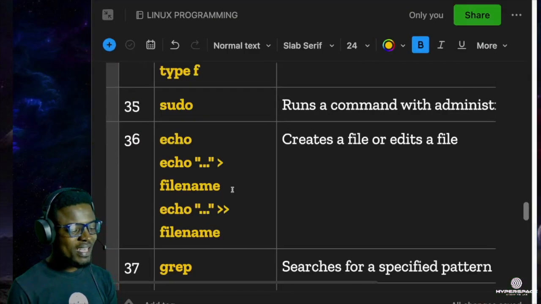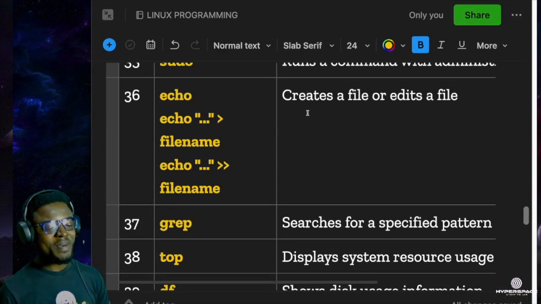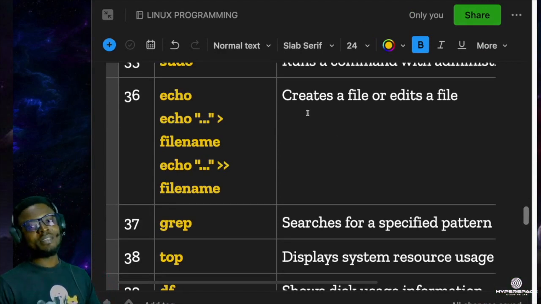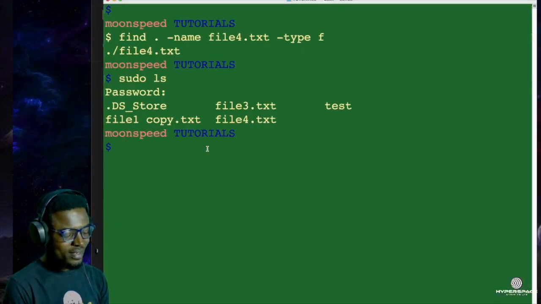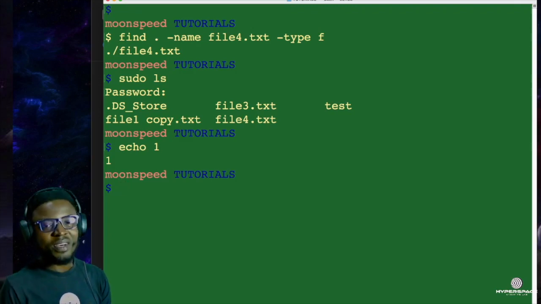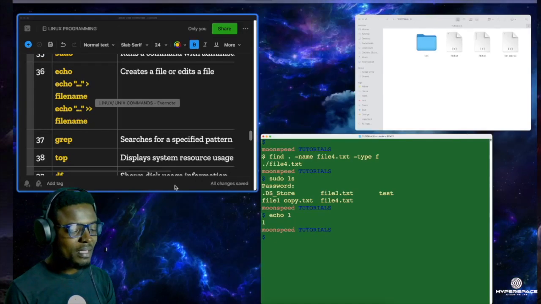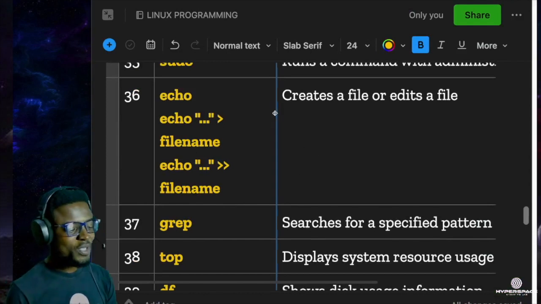Wonderful. Now our next command is the command echo. The echo command actually echoes back whatever you give to it. So let me go into my terminal. I'm going to echo 1, and then it gives me back 1. It's self-explanatory. If I want you to echo something back to me, I give it to you and you echo it back to me. However, there is more you can do with the echo command. You can use it to create a file, or you can use it to append to a file. Okay, let's go try that out.